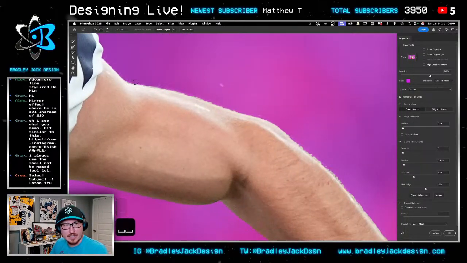So I can just go along here. I can remove parts of this. And here's the thing. If you don't know where part of Bo Nix's arm is, no one else is going to know where part of Bo Nix's arm is. So you can just sort of slender up his arm.